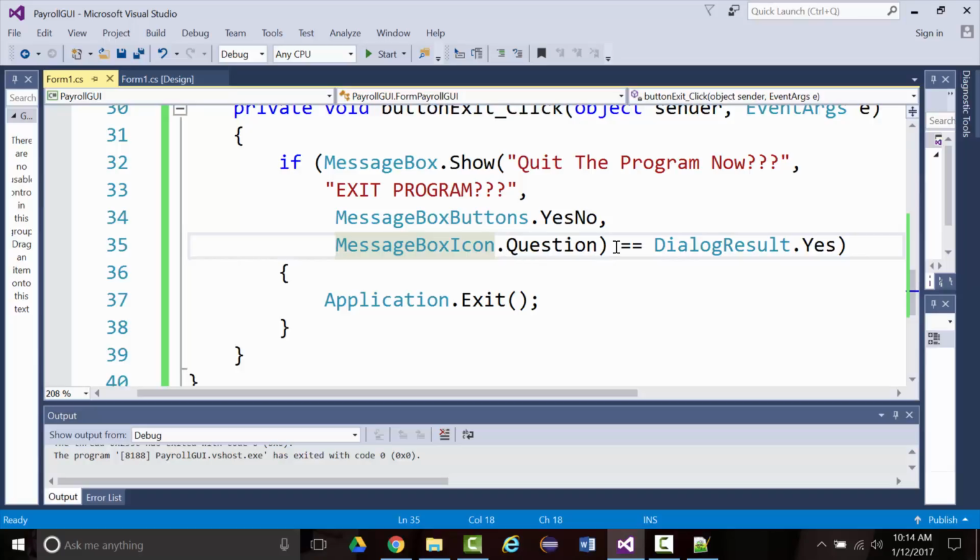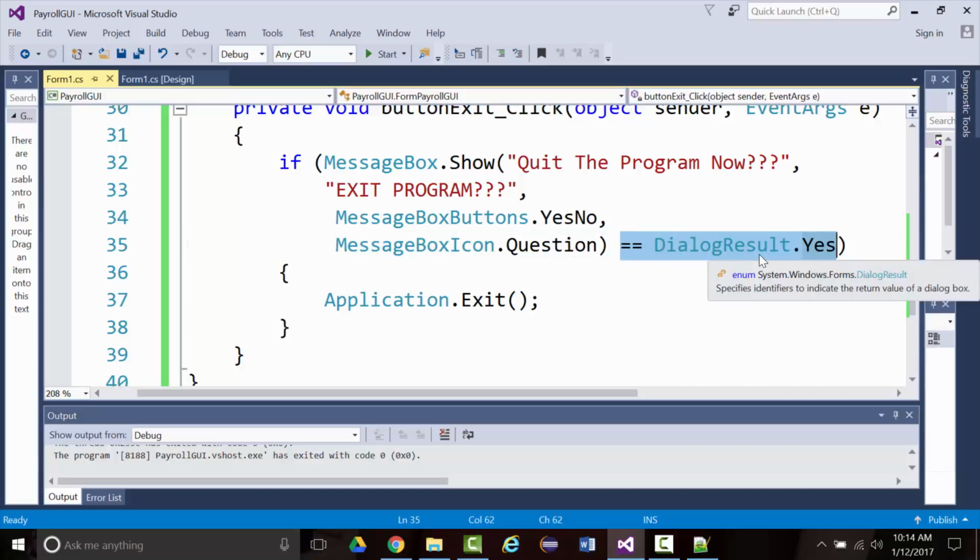Somebody tell me in English, what do you think that means that I just put in blue? What do you think that means? Right there. You know this, even if you think you don't. There's a yes button and a no button, and it's asking which button we clicked.